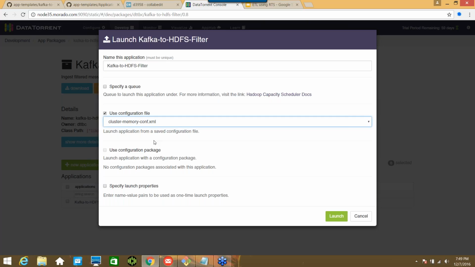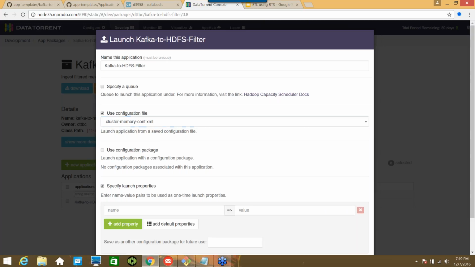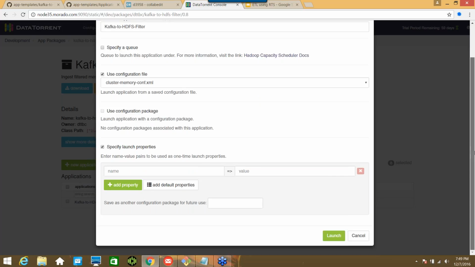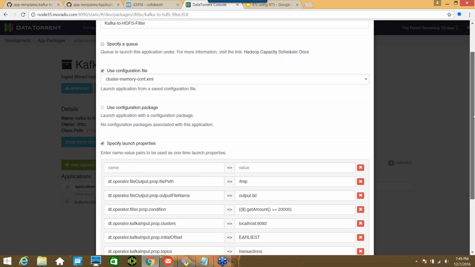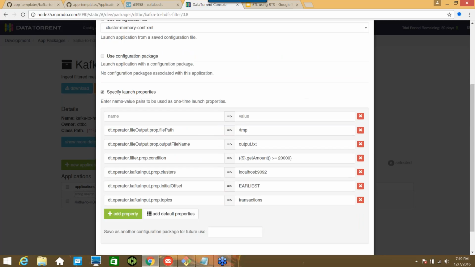Now, obviously I have some different parameters. My Kafka is different. My file system is different. So I want to configure those parameters as well. I'll say specify launch properties. And what are those properties? I don't know the names. They are application specific, right? So there is an option which says add default properties. When I say this, it will fetch all the required properties and list them over here. Now let's add them one by one. For file path, let's say /tmp/ETL demo. File name is output demo.